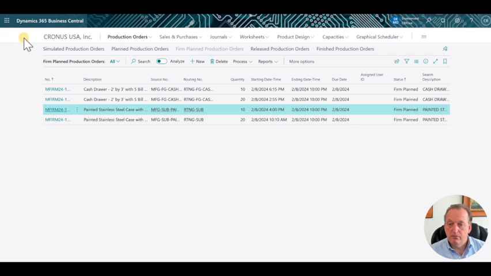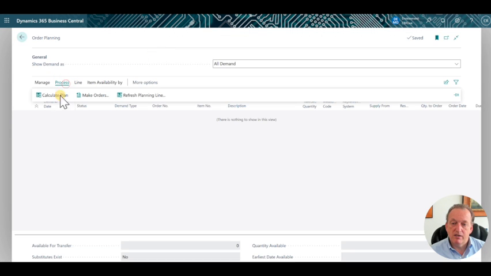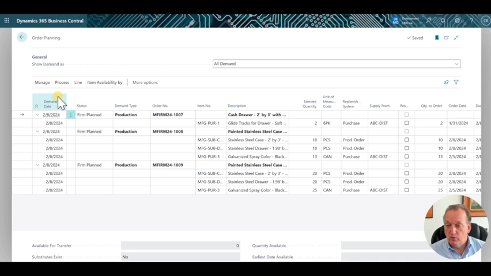So again, I'm going through my regular order planning process here, and I'm going to hit process, calculate, plan, and now the software will compute the additional items needed for this. So as you obviously realize, this is going through stages as you continue on in this process, and now you are seeing that we need to purchase some additional glide tracks, and we need to make the stainless steel cases. So in my case here, I'm going to go ahead and firmly plan making the cases.